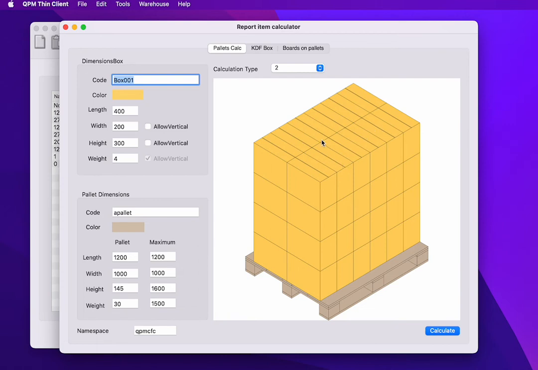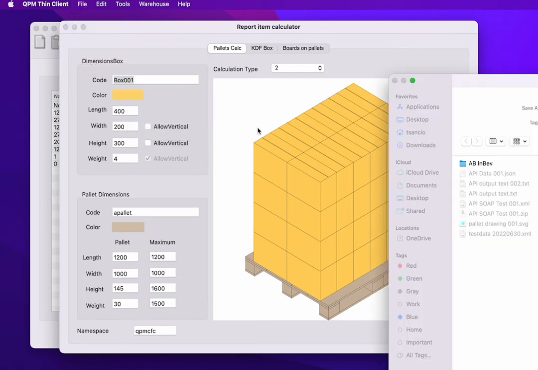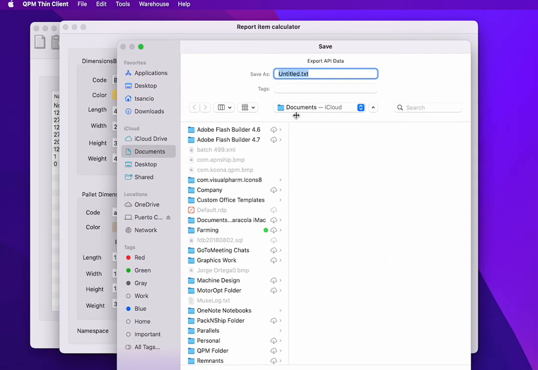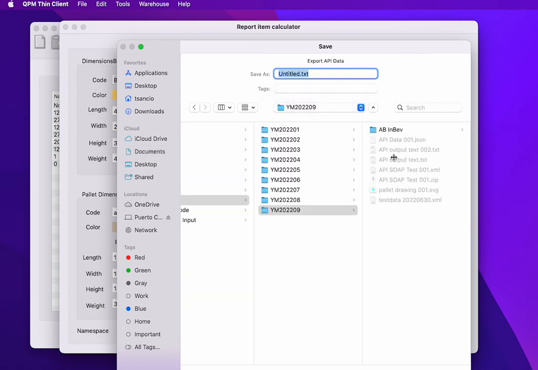Now what we were looking for was the API text, the one that we can use to enter the information in the API window in a browser. So we go to the file menu, we export API data. We select a place where we will export it. We call it API output text.